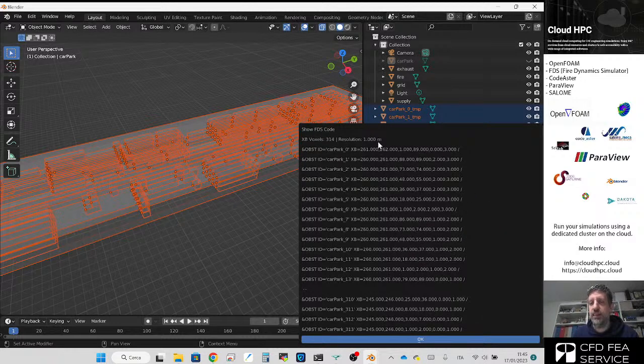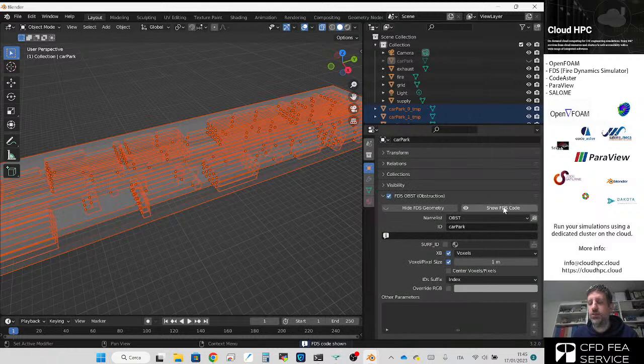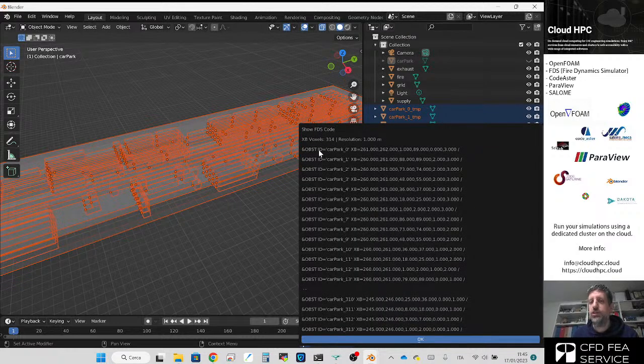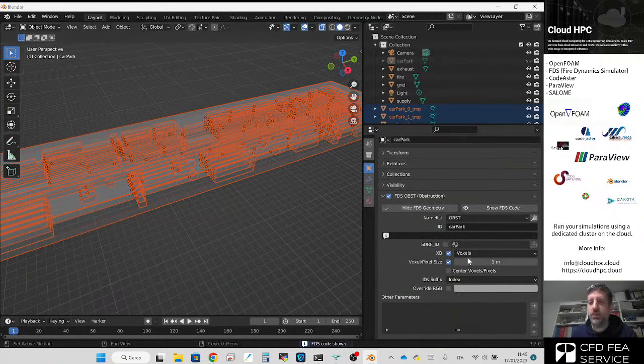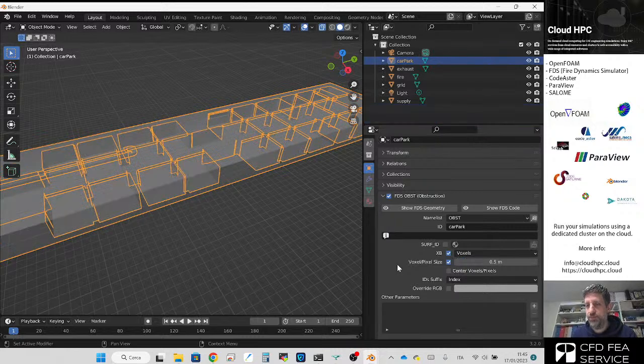And here I can see the FDS code, so show FDS code can actually show me the whole FDS code, and this time I don't have just one obstacle as I used to have before, but I have several of them, so many of them, each of which is kind of reproducing a small part of the whole car park geometry. Probably using a 1 meter resolution is not good enough. Actually, I can turn that to be 0.5 meters.